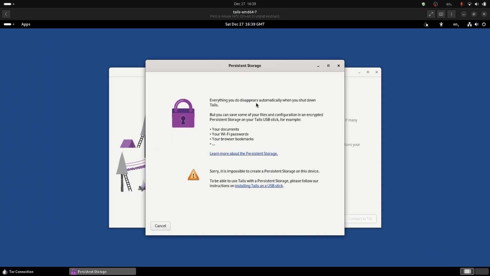Now everything you do disappears automatically when you shut down the Tails, but you can save some of the files and configuration in an encrypted persistent storage on your Tails USB stick. For example, your documents, your Wi-Fi password, your browser bookmarks. Learn more about persistence also. That will open up that web page from the Tails OS website. So we are not going to check this. Yes, to be able to use Tails with persistent storage, please follow our instructions on installing Tails on a USB stick.